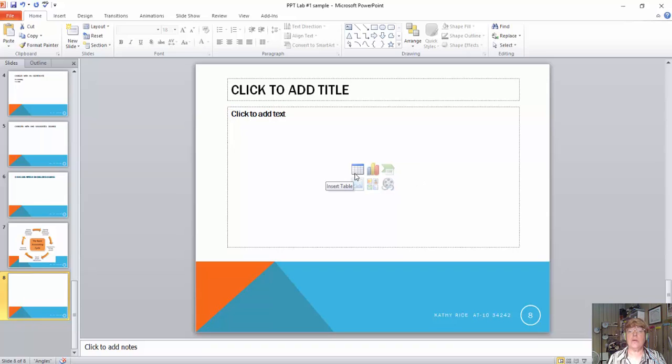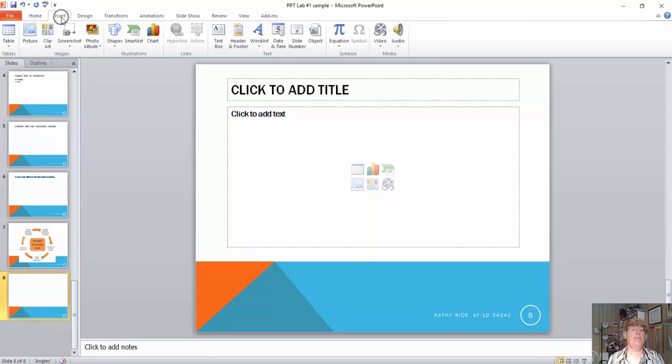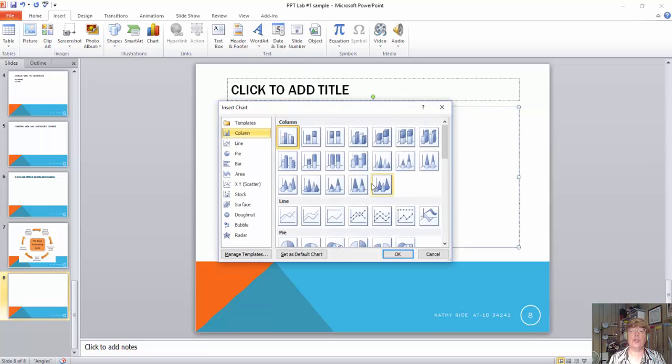This is an easy way to insert a table, insert a chart, SmartArt, pictures from your file, clip art, or your media clips. So all I would have to do is click on this, insert a chart. If I didn't have this, I could also go up to your Insert tab and go over to Charts. So it's whichever way you want to do it. But I'm going to insert a chart.